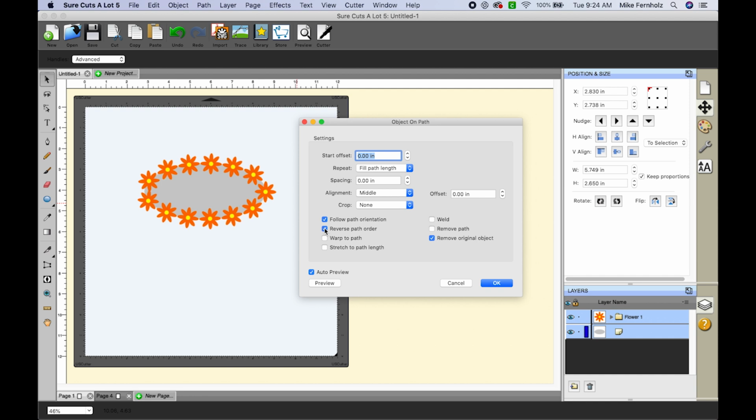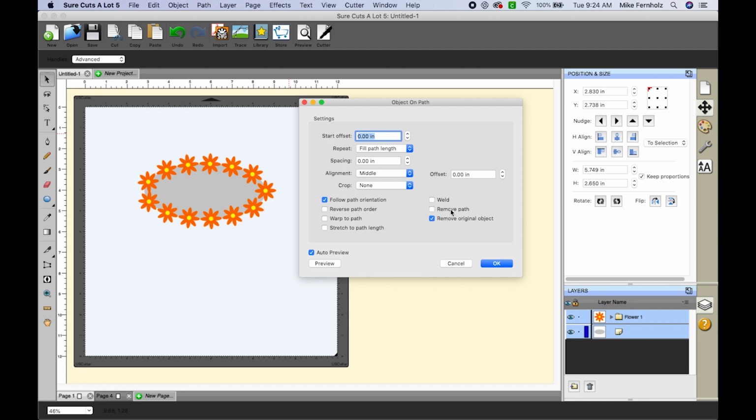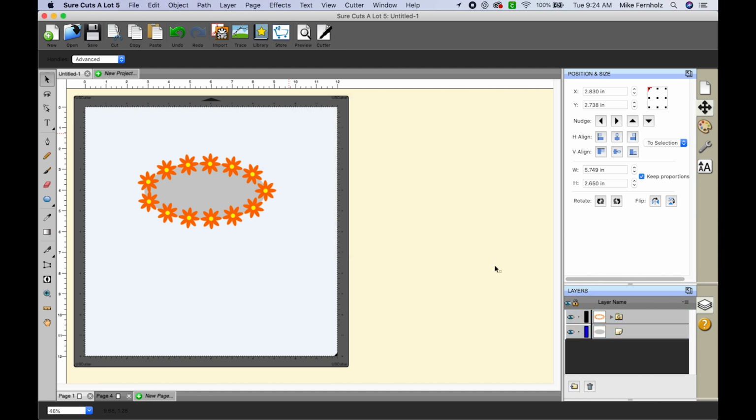So in this example, reverse path order, you're not going to see much, but it did actually reverse the order of these flowers here. Warp to path. You'll see a little bit that it did warp this a little bit, so it kind of changes the shape of it ever so slightly, and it will be different depending on what type of object you are using. And stretch to path. This didn't have effect on this particular shape, but I did want to show you one other example. So if I clicked OK here, and I have this remove path is unchecked, if I click that, you'll see what I have left is the path as well as my shapes.